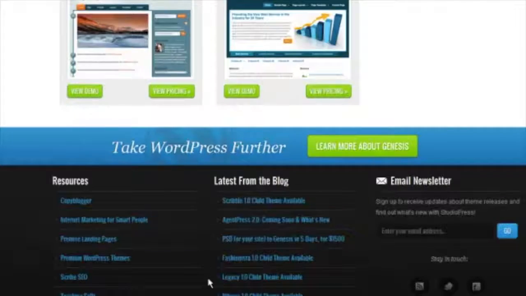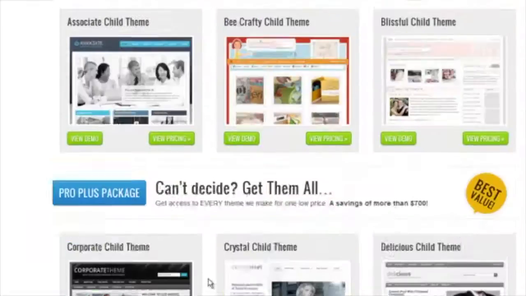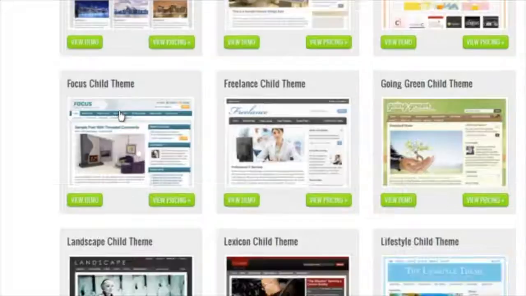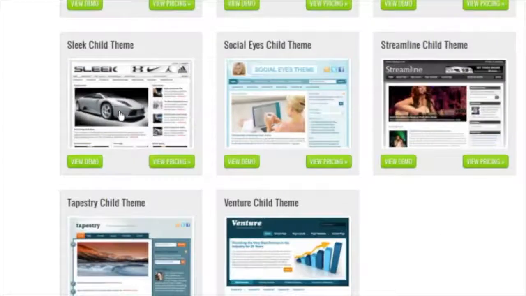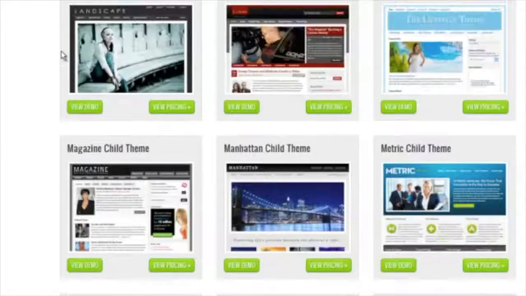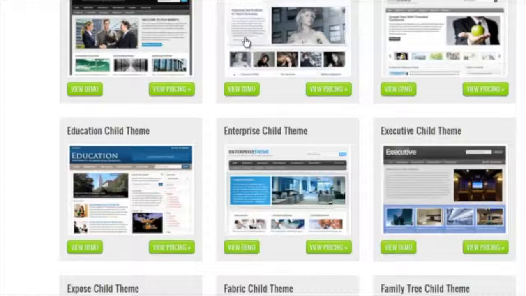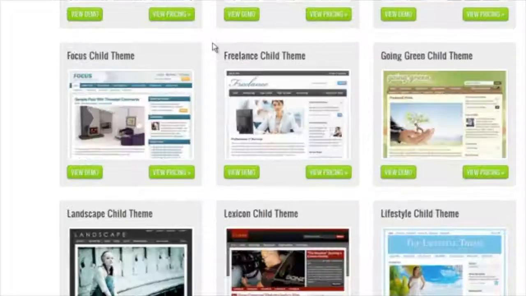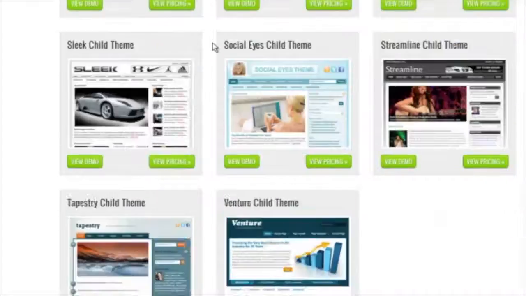Very, very simple. So let's click on the Pro Plus package, and you'll see that it's $300. Sounds expensive, right? But look at what you get. You get every one of their themes, which is quite a bit. Can you imagine what you can do with all these themes? You can have 20 different looks and feels for different niche sites, or even the same niche. 20 different sites, 20 different looks, same niche. You could totally dominate your niche.